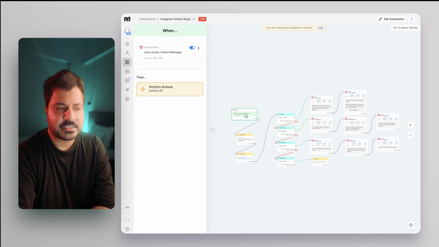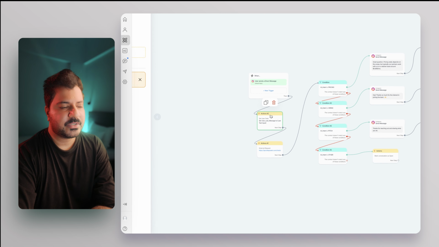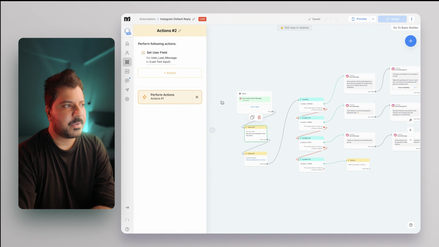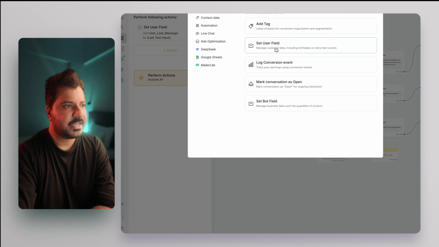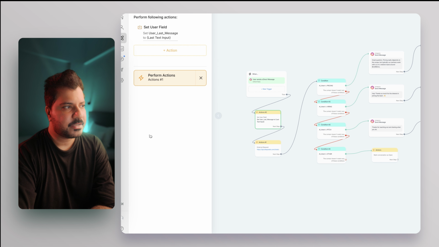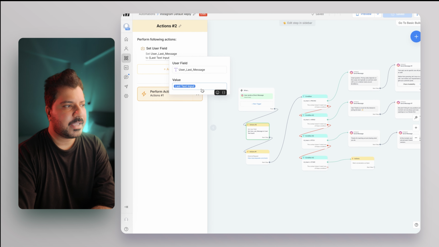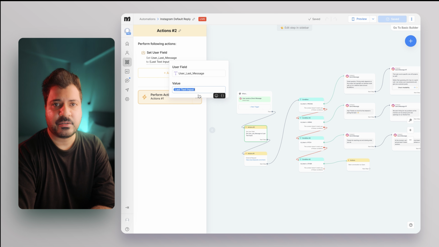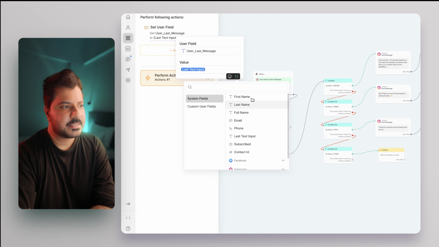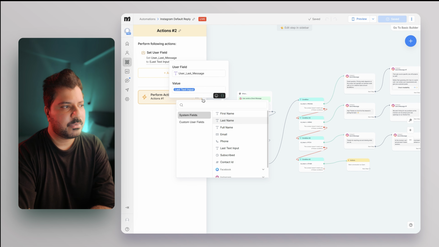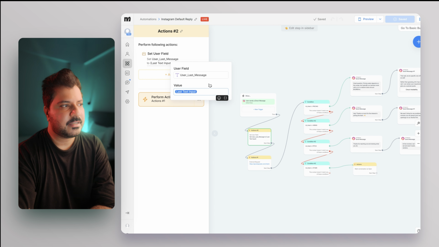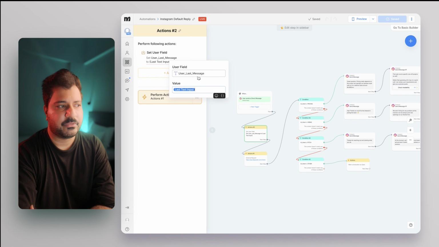Now, once we have the message, what we're going to do is transfer it to actions. And in this specific case, I'm setting set user field as our action. In set user field, I have this system variable, which Manychat already has, which is last text input. It is the last message the user has sent us. This is a system variable. You can select it by clicking on these brackets and last text input, and we are going to transfer that into user last message, which is our variable.